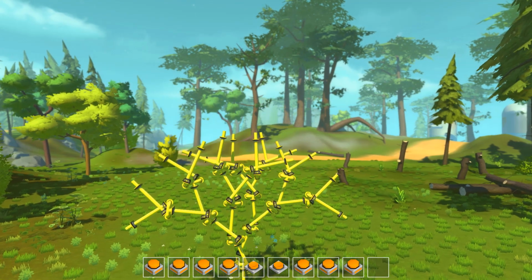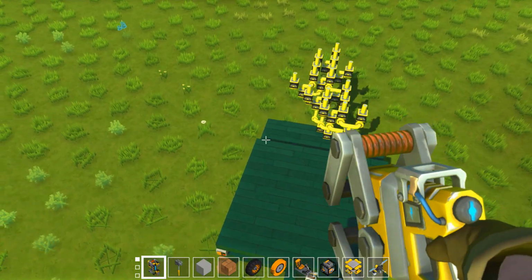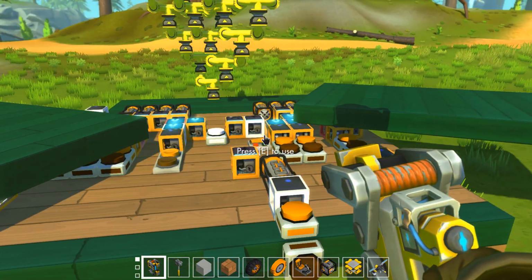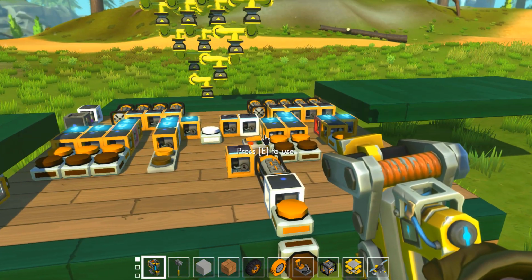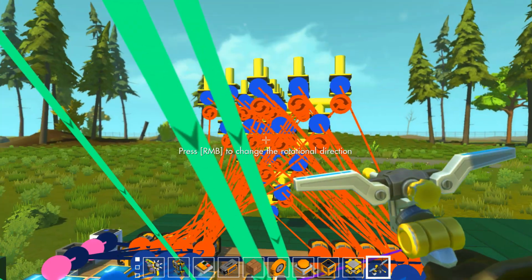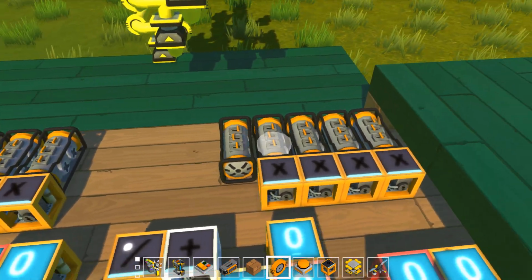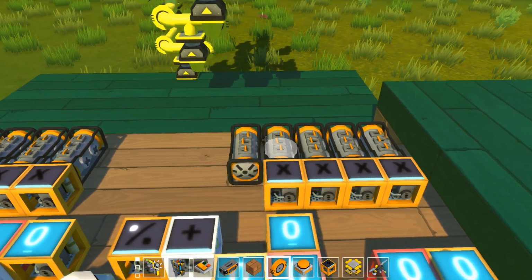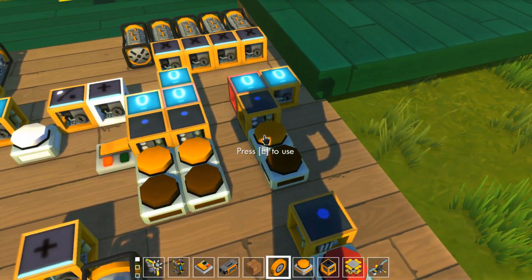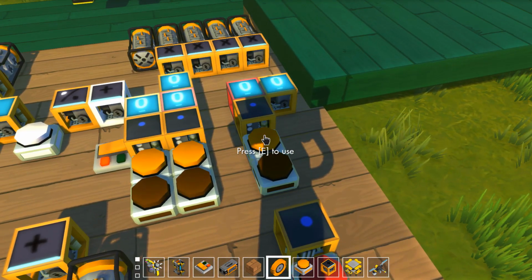Here we go. So let's take a look under the hood. It's basically using smart engines and math blocks. This is where you're telling it the base.